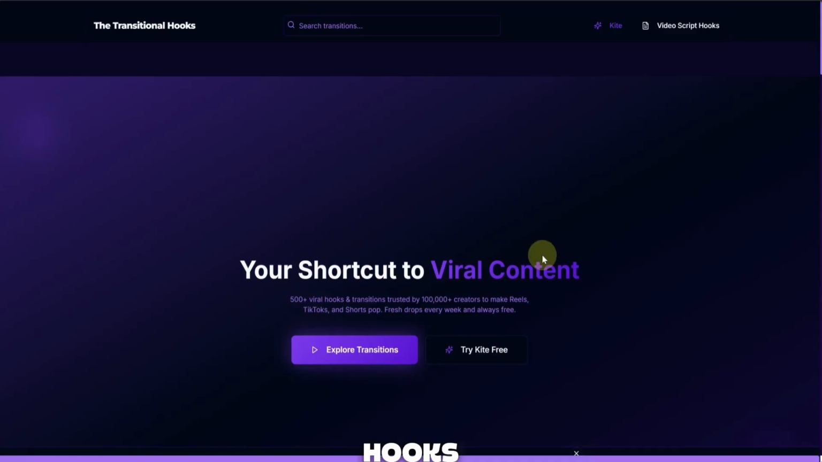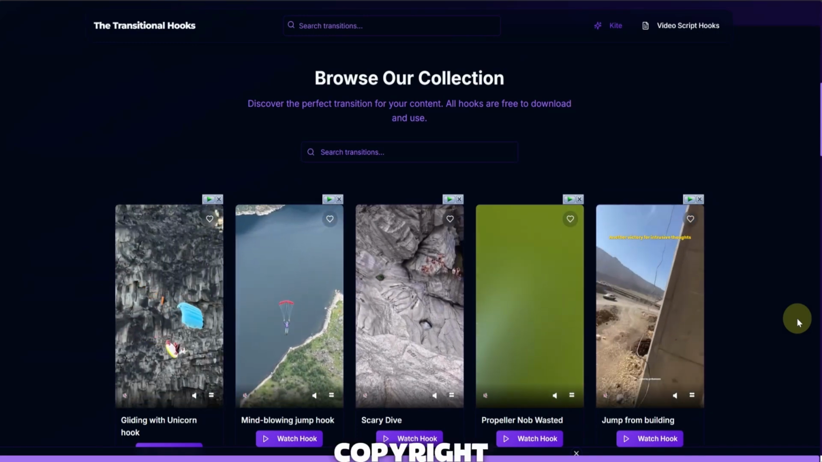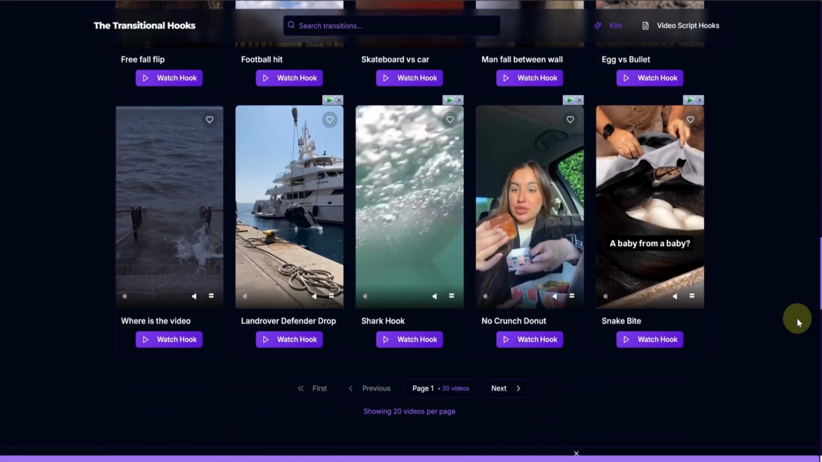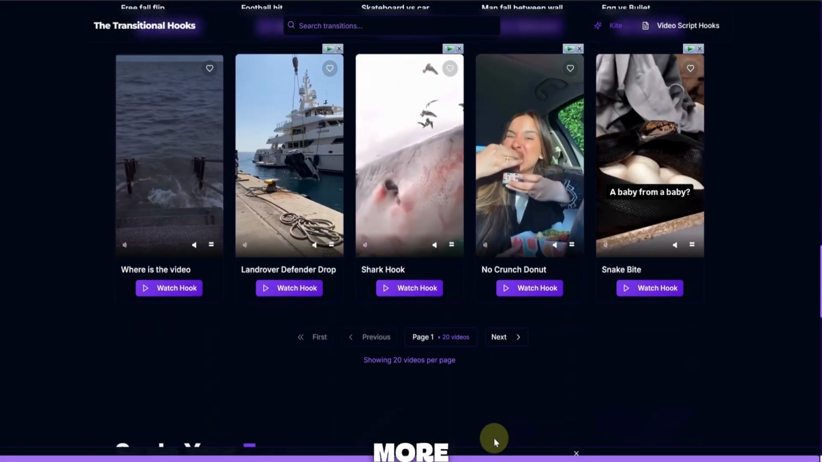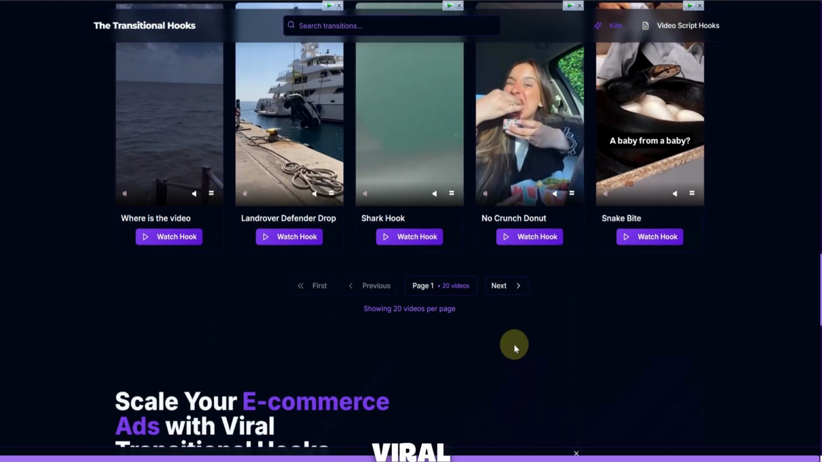And those hooks, you can use it on your video. There's no copyrights infringement on those. You can use them freely. And as you can see, you have more than 20 pages on this site for a viral grabbing hook.